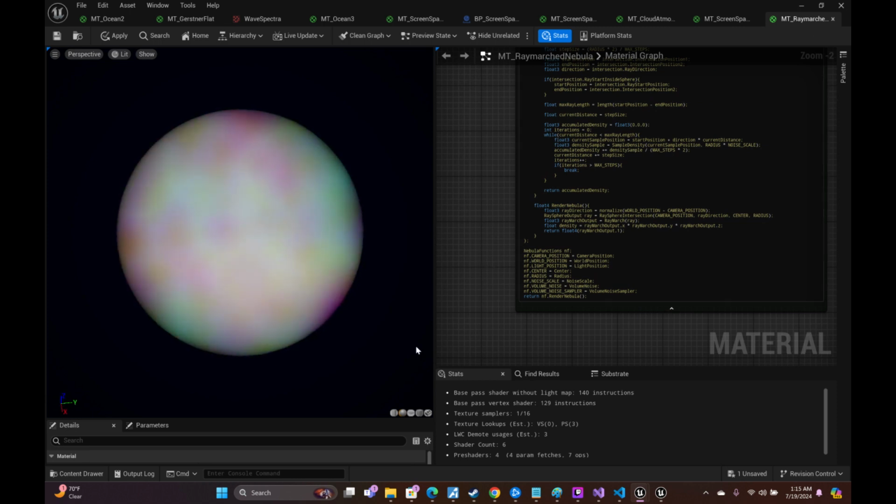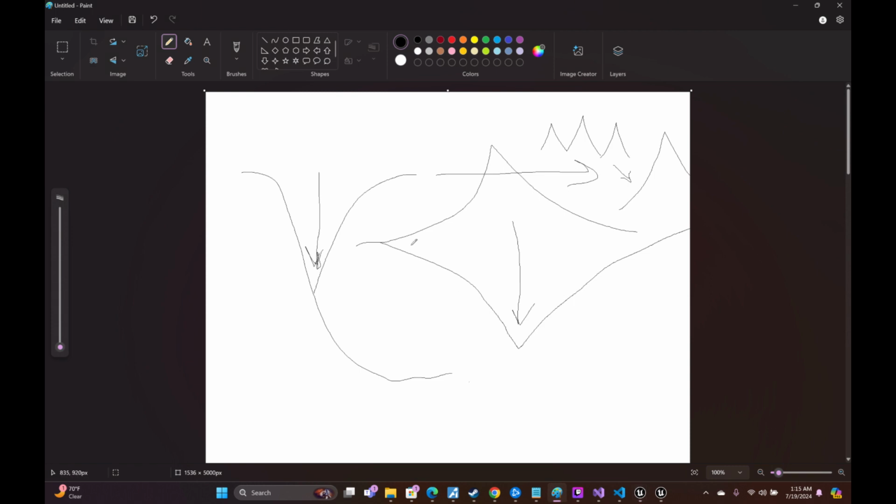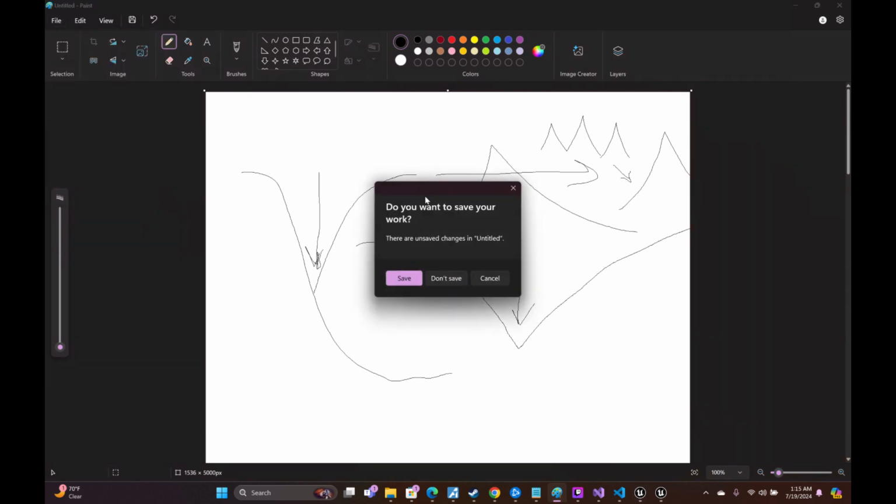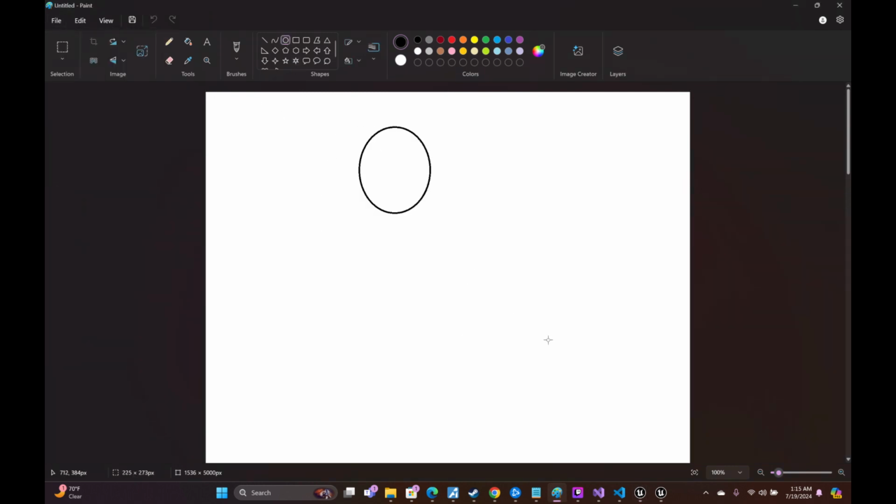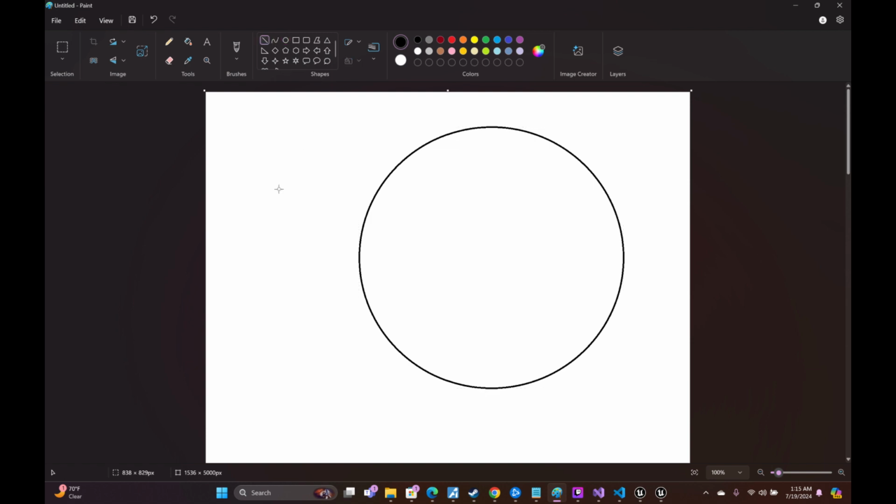Because if our maximum step size is based on the radius, then if we're looking straight in, we would only ever be able to go this far into the sphere. We would only be able to raymarch to the halfway point. We need to be able to raymarch at a maximum the entire diameter of the sphere.